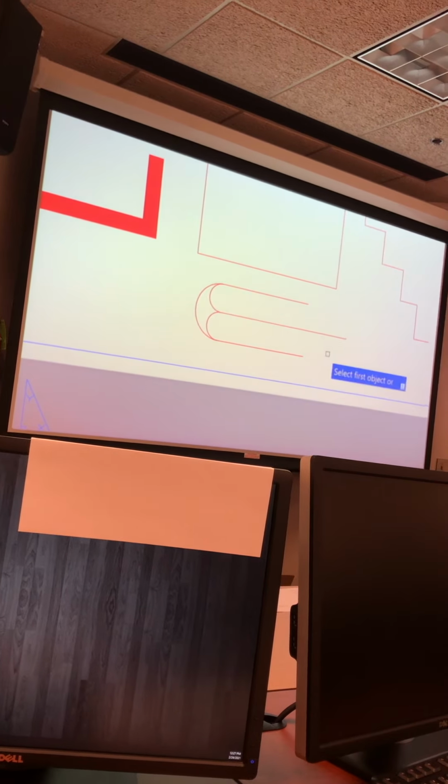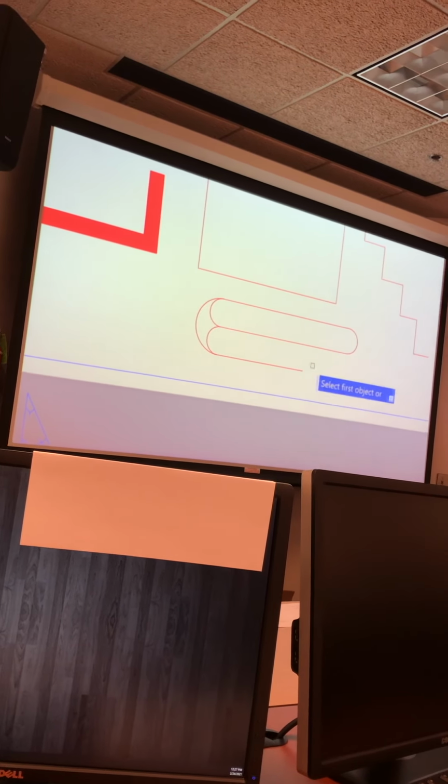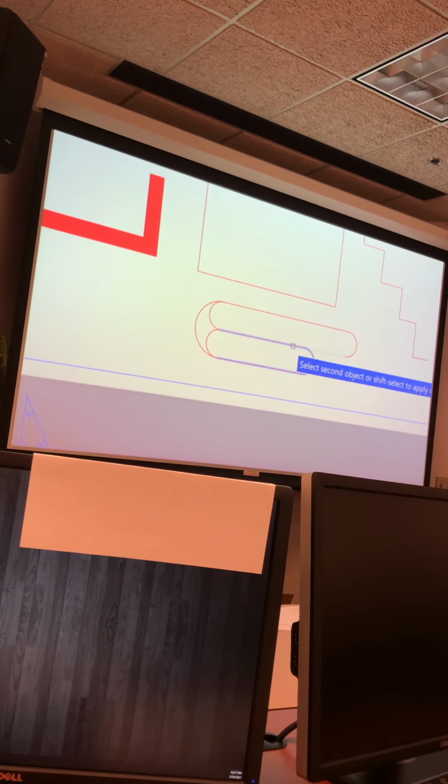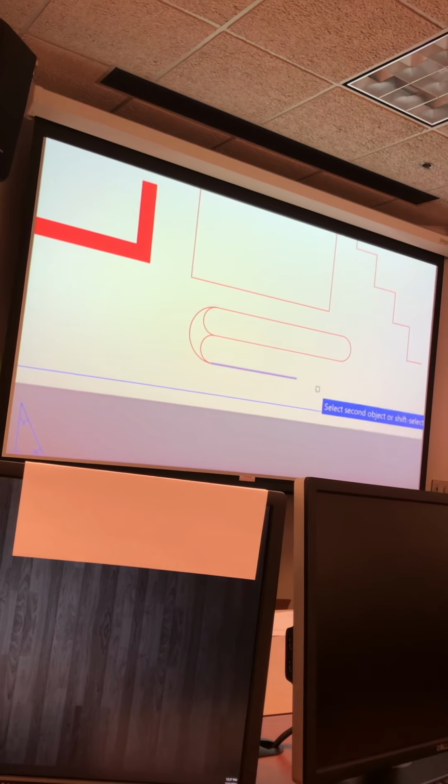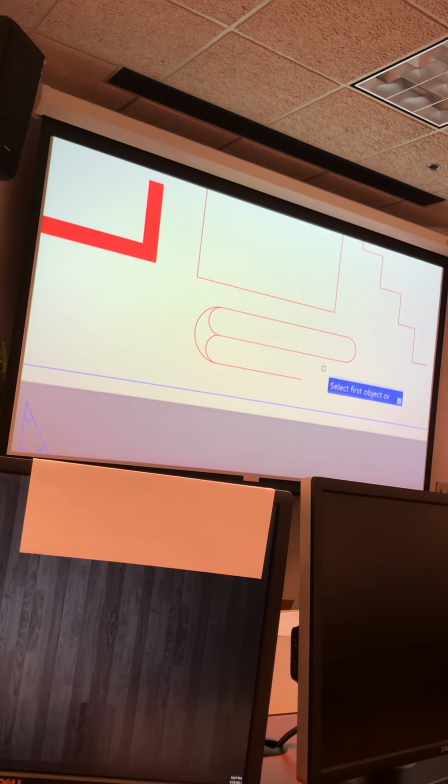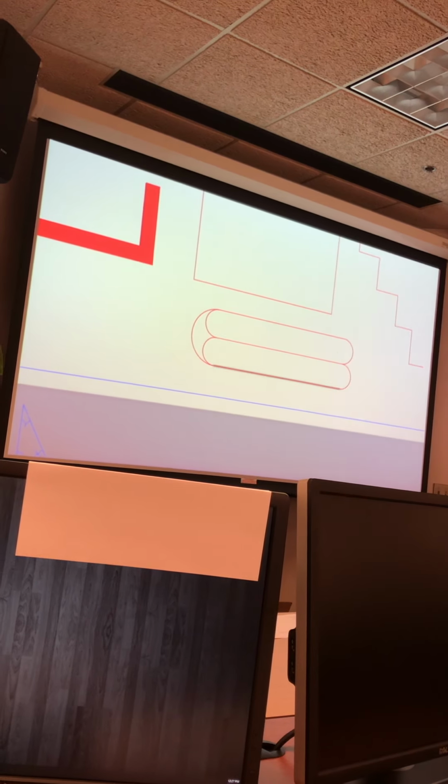So the way this works is the first line you pick determines the length of it. So that means this one will be extended. If I click here and here, that will be trimmed. I want to go from there to there.